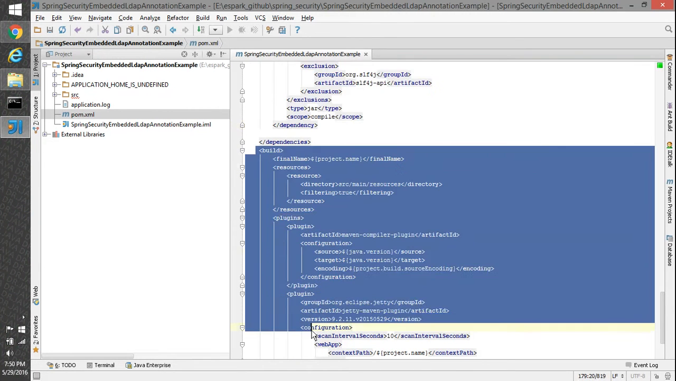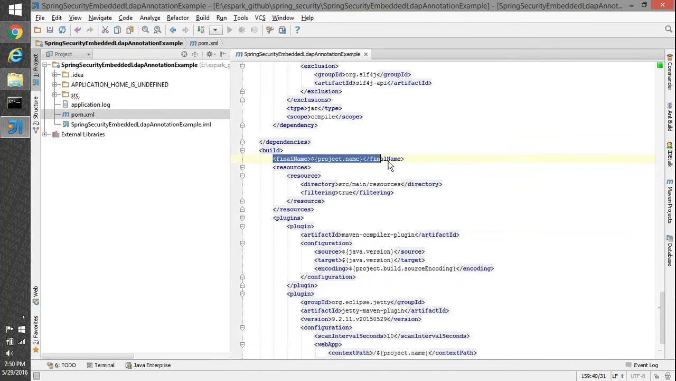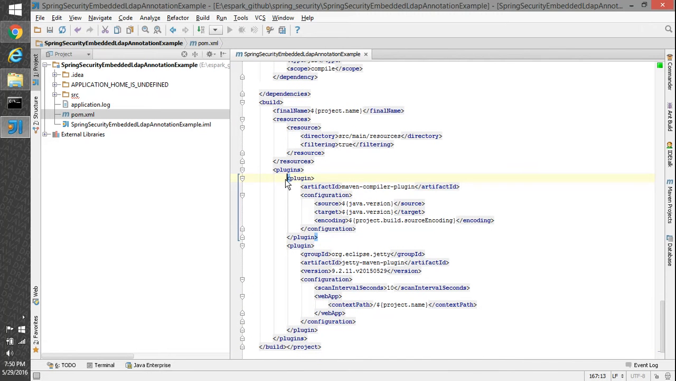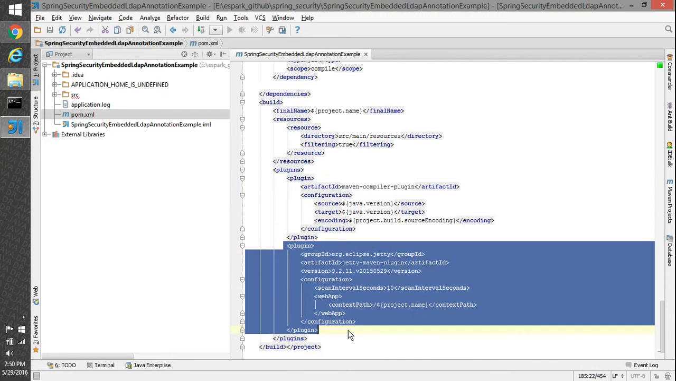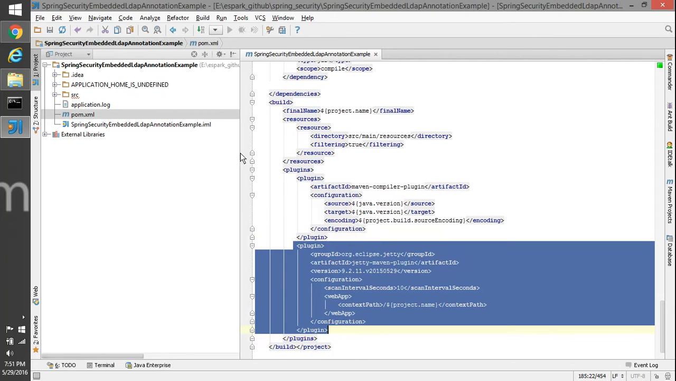Then we have a build tag. Inside the build tag we have the WAR file name, then resources configuration, plugins. We have the standard Maven compiler plugin, followed by the Jetty server plugin. What this Jetty server plugin basically does is, at the time of application startup, it will create an embedded inline web container so that we can execute. So we need not deploy our complete application to any external server. With this plugin itself we can get the virtual server, and we can execute our web application on that.